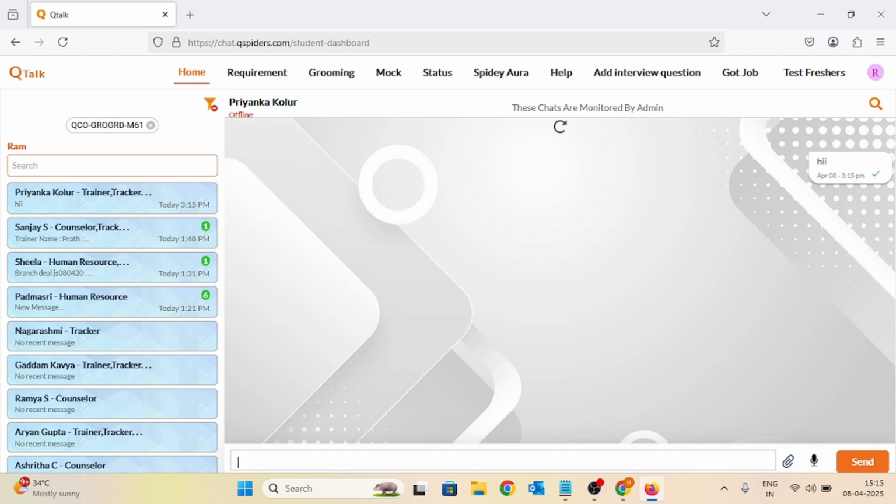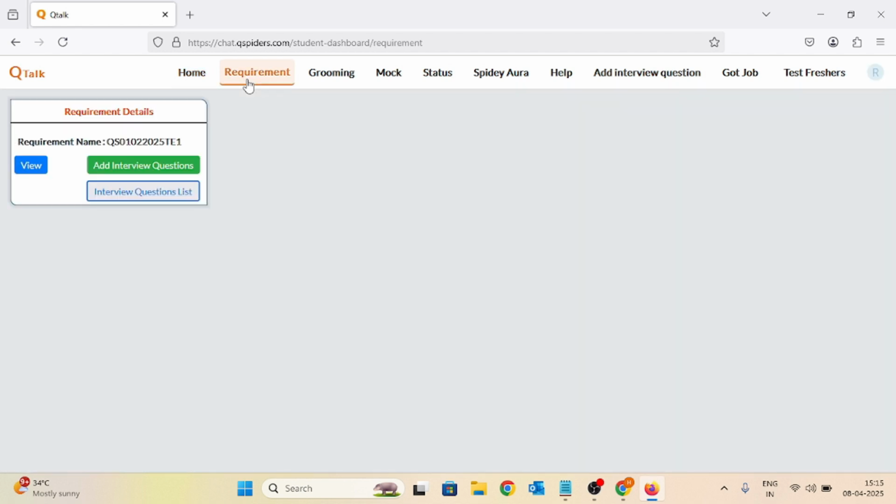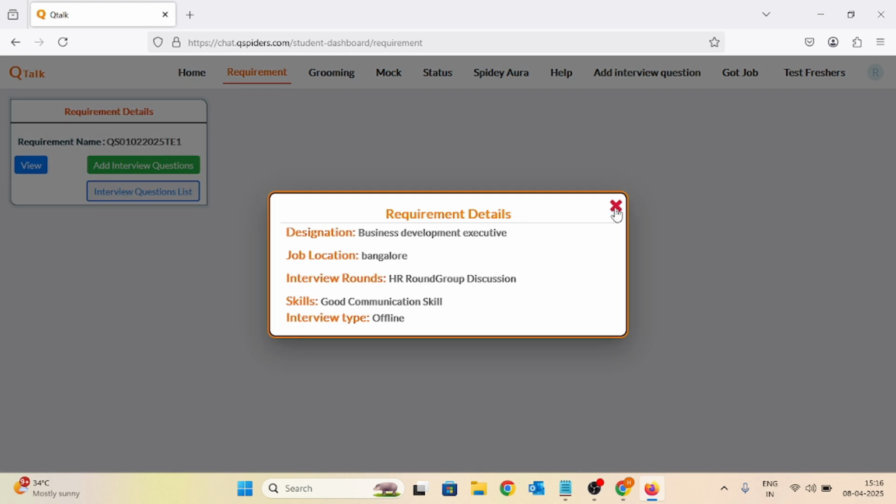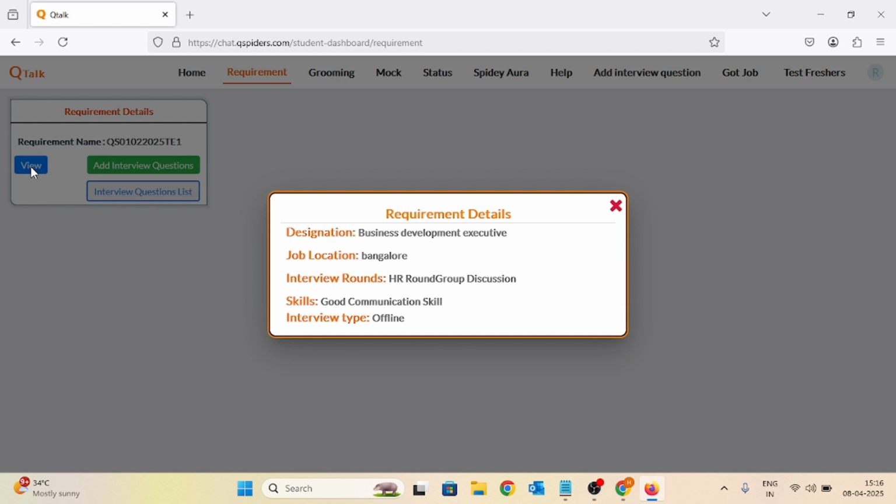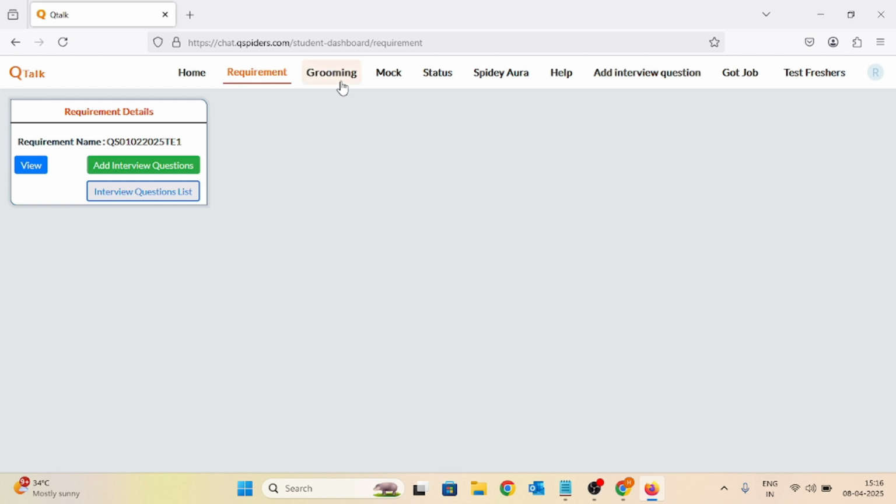Apart from this, you can also check all the requirements that you have received. For example, this page shows you all the requirements, all the interviews that you have been added to. This is one such, and all the details related to this particular requirement are there also. So this is where you can see all the requirements that you have been added to and the status of each, right? Next, we have grooming.